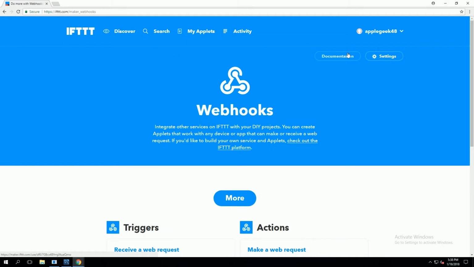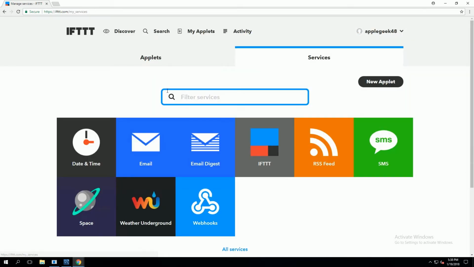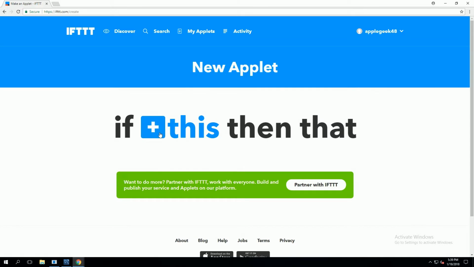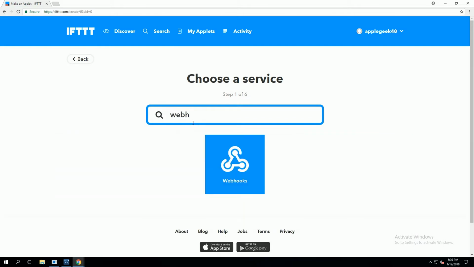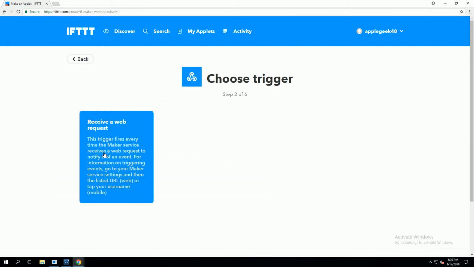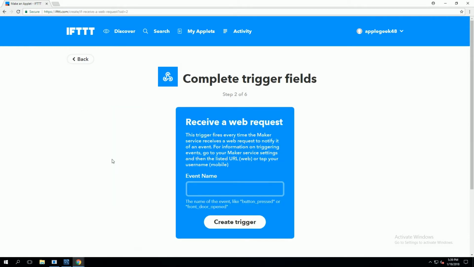And then I'm going to go to services, and then you want to do new applet, if this. So this is where you're going to want to select that webhook that you created. So you'll just type in webhook here. And then you click on receive web request.